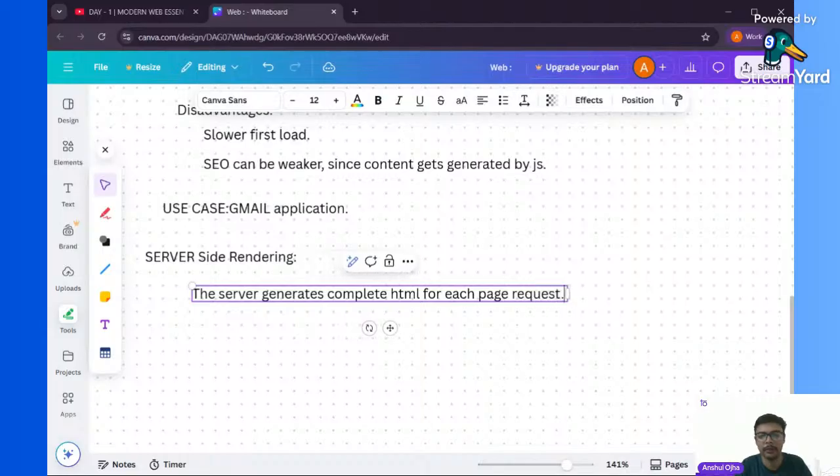Okay, in this case, remember, in client-side rendering, what was happening? Your browser was actually computing all the pages and all the HTML, and then it was showing you the output. But in case of server-side rendering, your server is going to actually generate the complete HTML on its own.